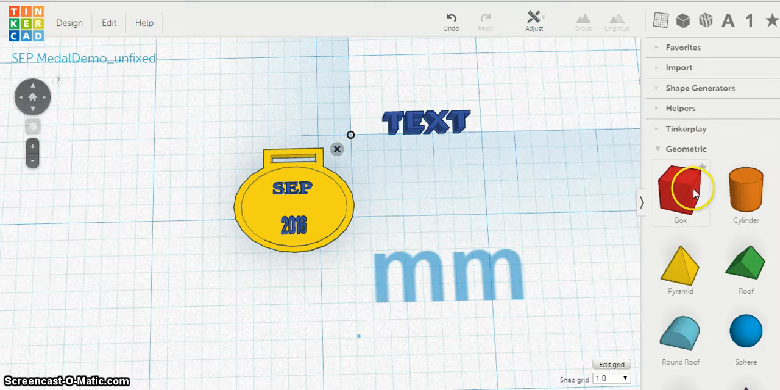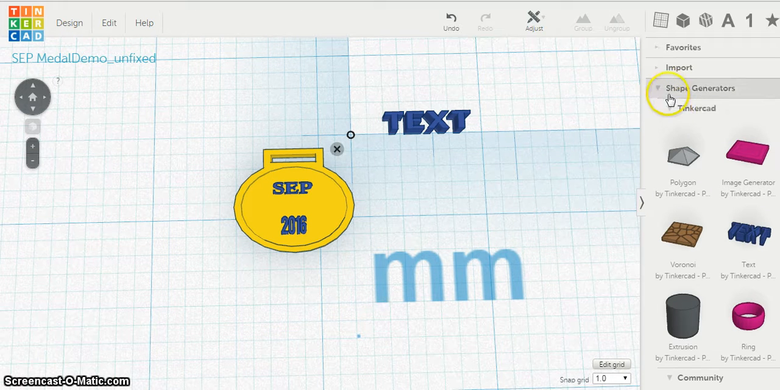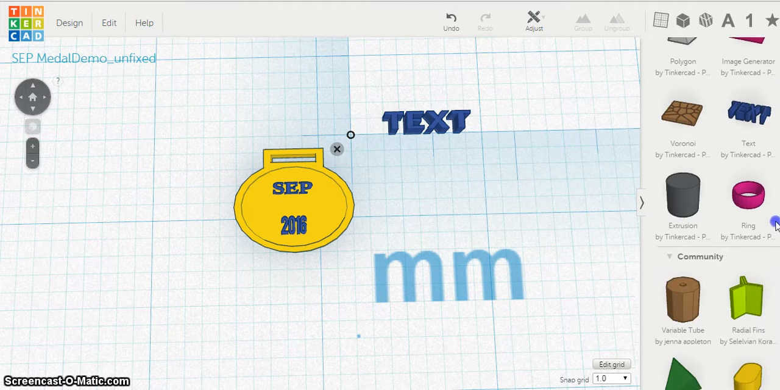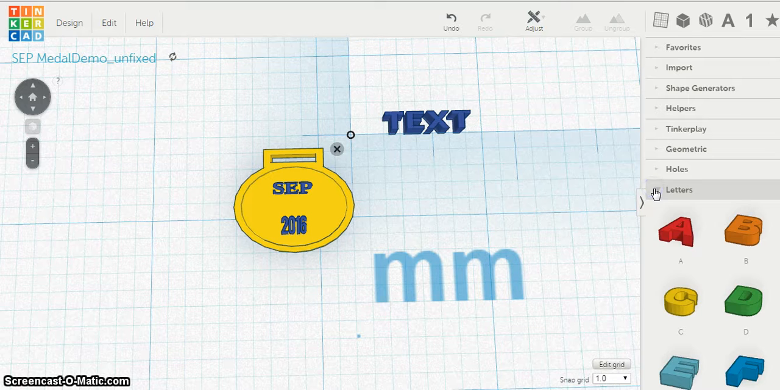But what we're going to do in this case is add text. To do that, we go to Shape Generators, and you'll see there's another triangle under here, and you go directly to text. You do have the option of adding letters directly, which I would discourage, because it adds to the work you have to do to align everything on a horizontal plane, and you'll have to line up each letter. I'll show you the tools you would use to do that. You'd go to the adjust icon.